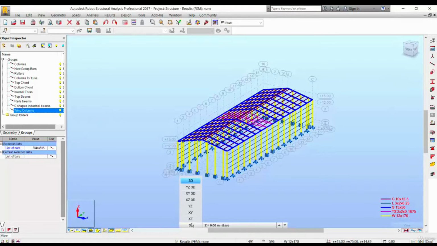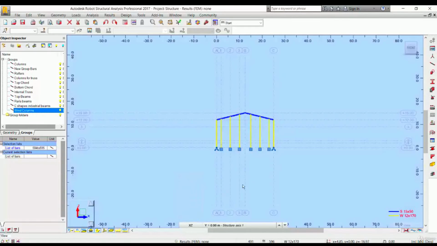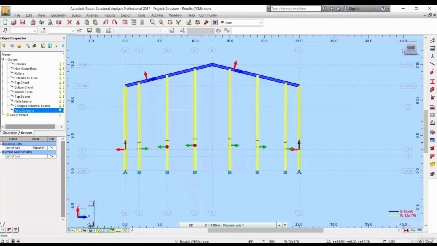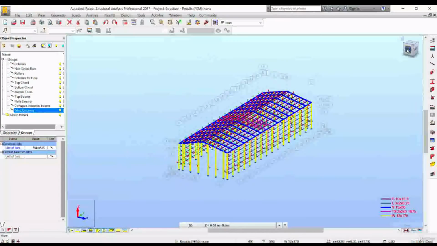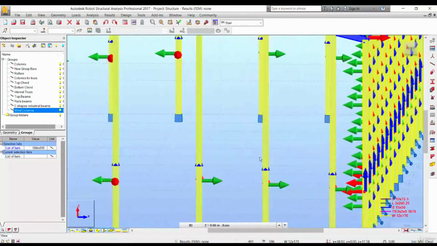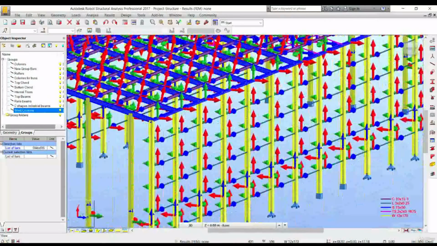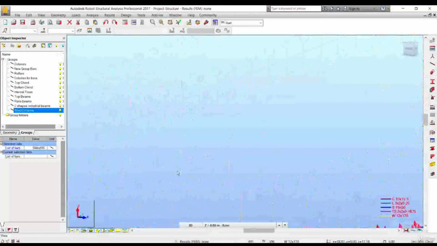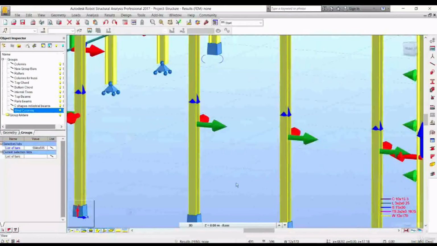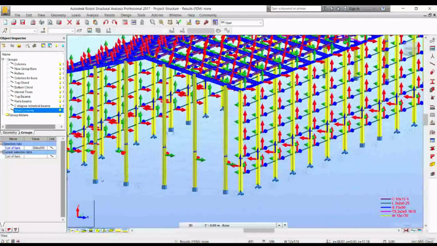Now we return to the edit view, and also we must check before the local axis system. Okay, it is the same.